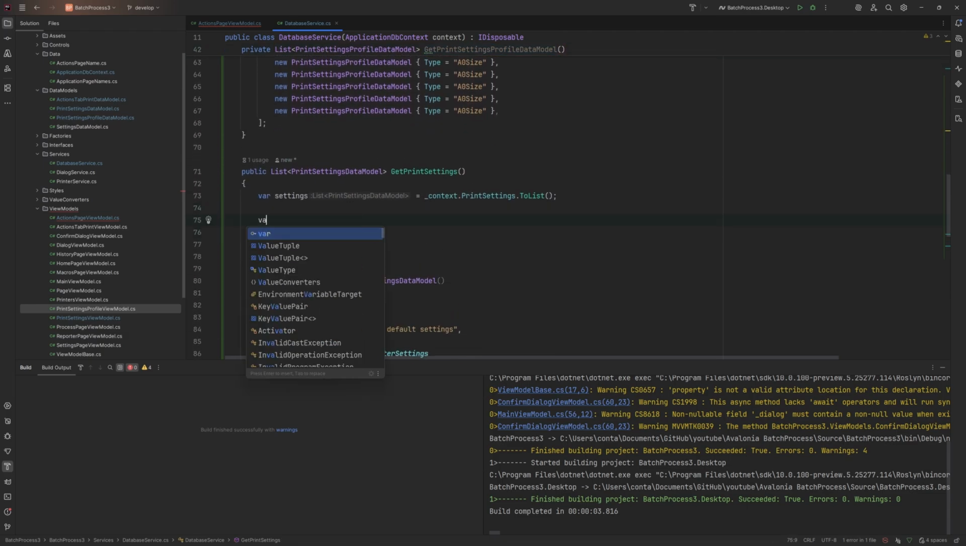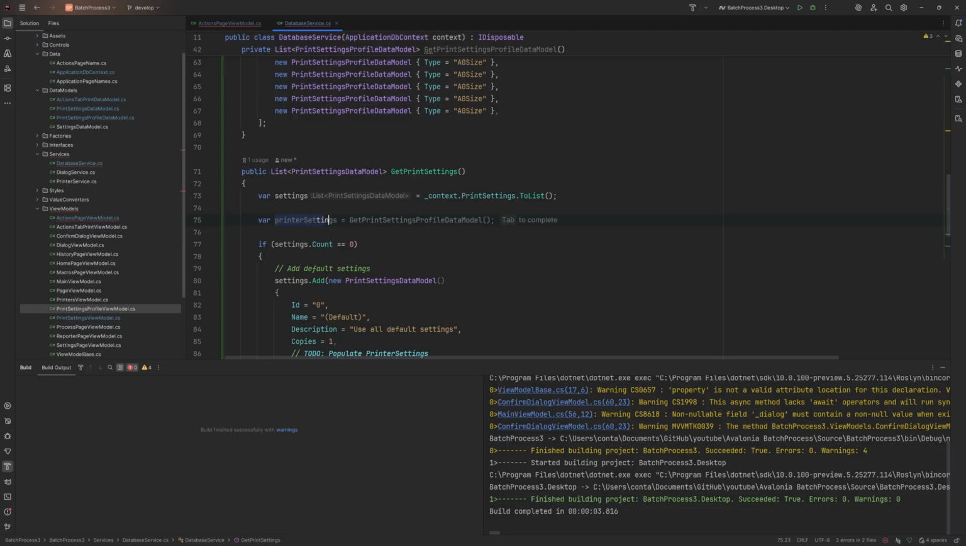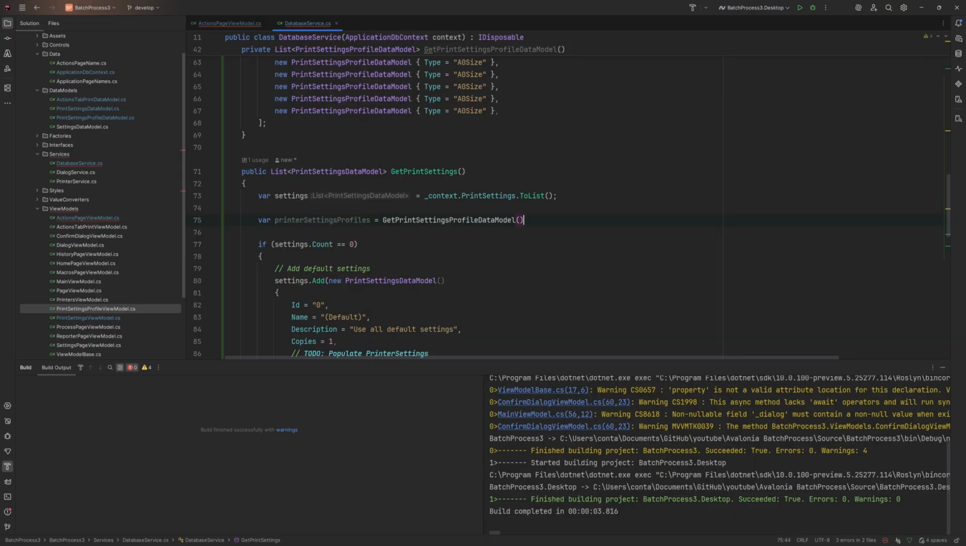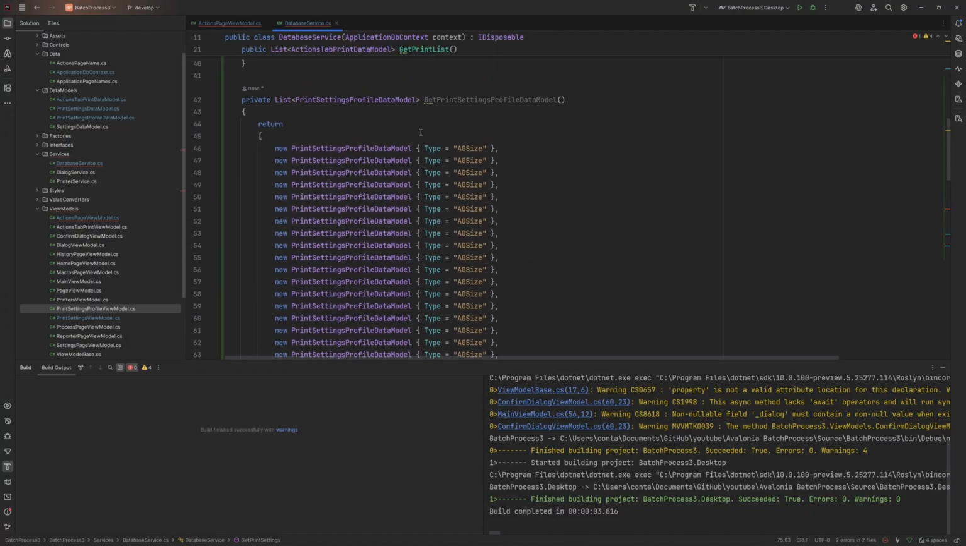And then we could call in here var printer settings profiles equals get printer settings profiles. And we'll just say that.